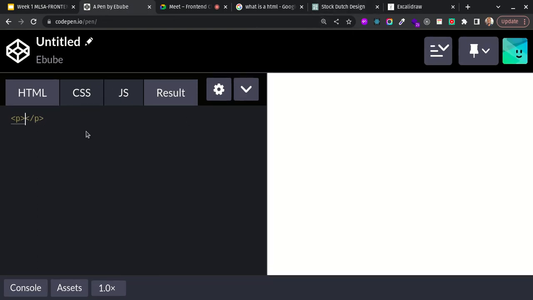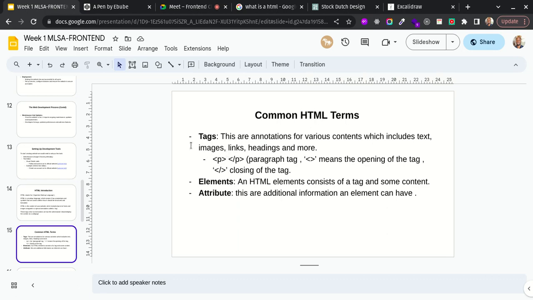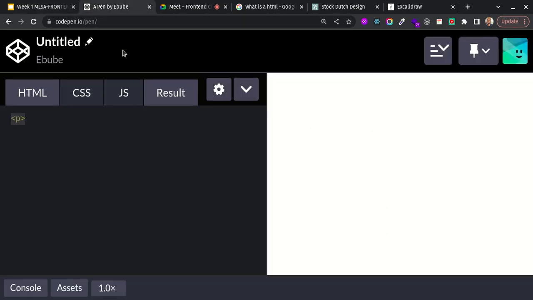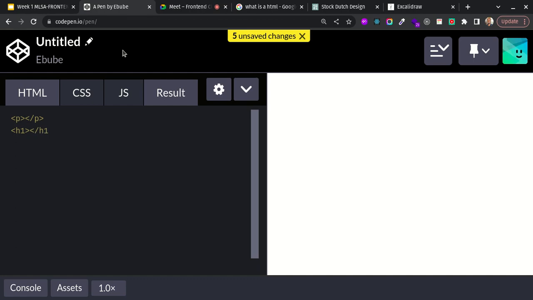So here, this is what we call a tag. A tag is just an annotation, and there are various tags in HTML. For example, this P means paragraph. It is the paragraph tag, and it displays text. We have another tag like the H1 tag, which is an annotation for heading. There are a lot of tags.